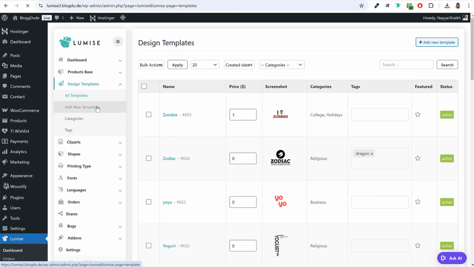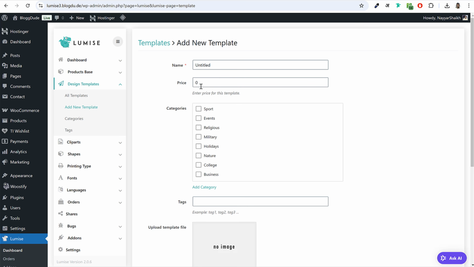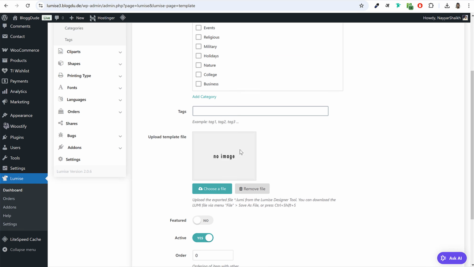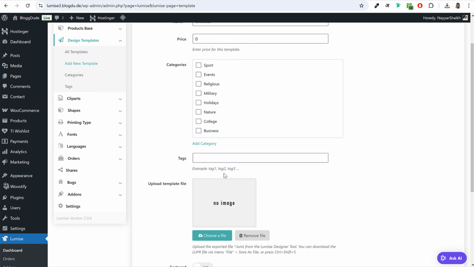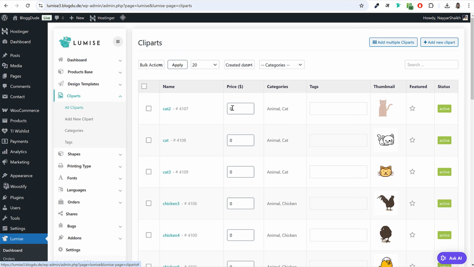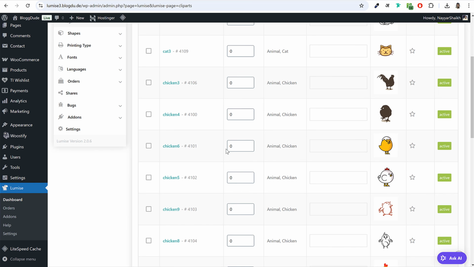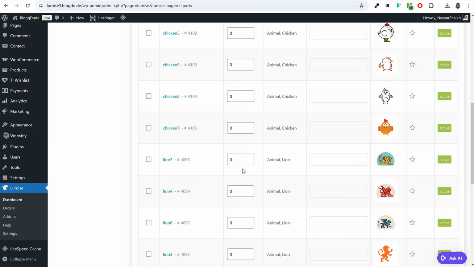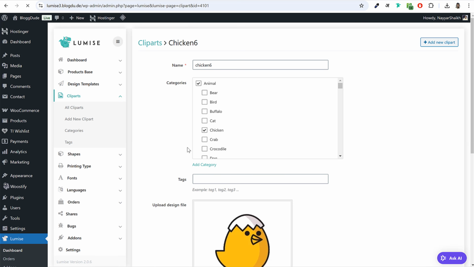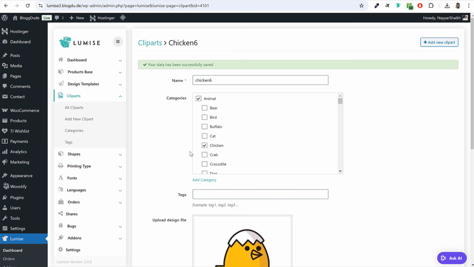Then if you want to add a new template, you can upload it like this. One by one, you can add a name, price, category, and after that you can upload the image of the template. Similarly for Cliparts, if you want to set pricing for any specific clipart, for example, for this clipart, maybe we want to charge $1 extra. You can click on this under price, make sure it is 1, and after that click on save clipart. So you can do it like this as well.